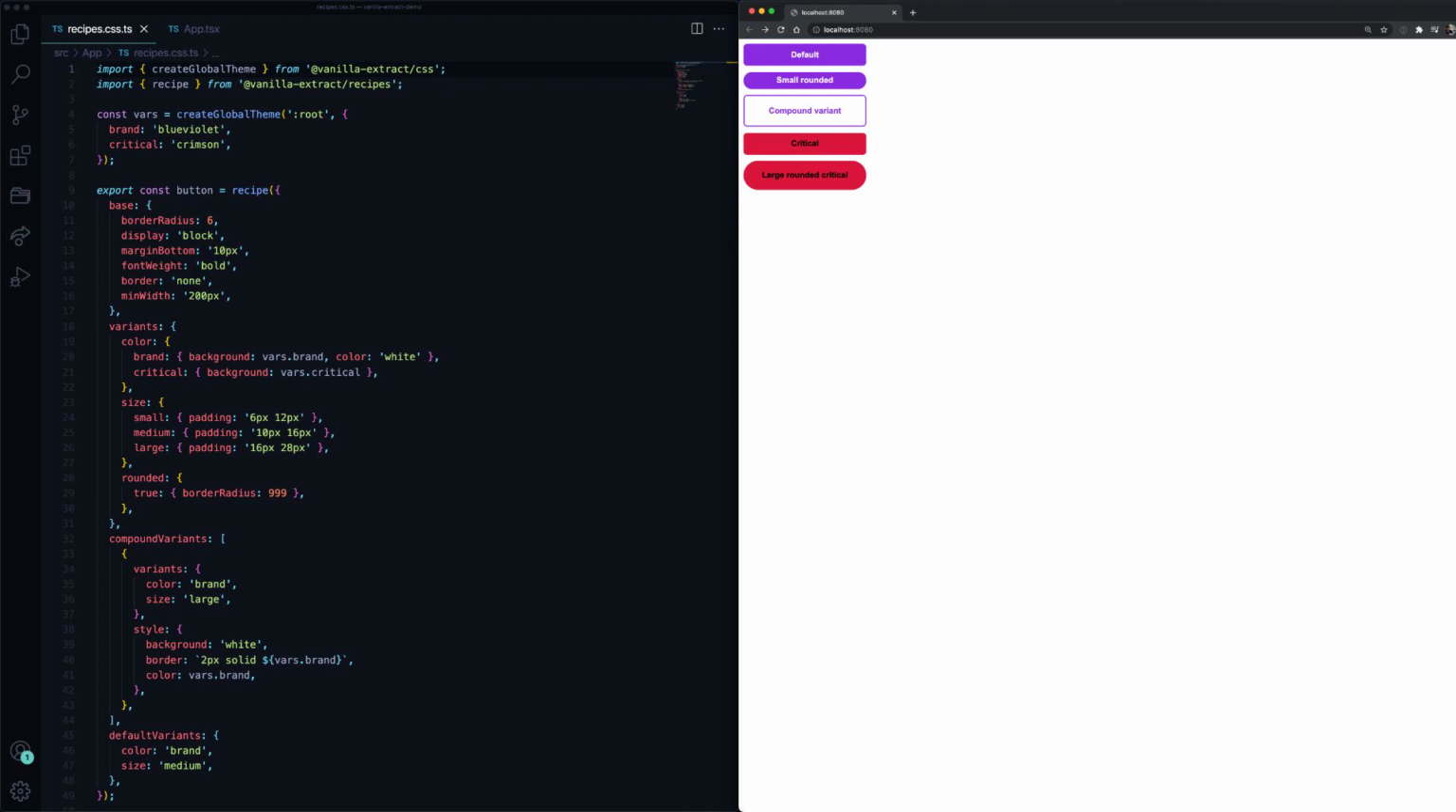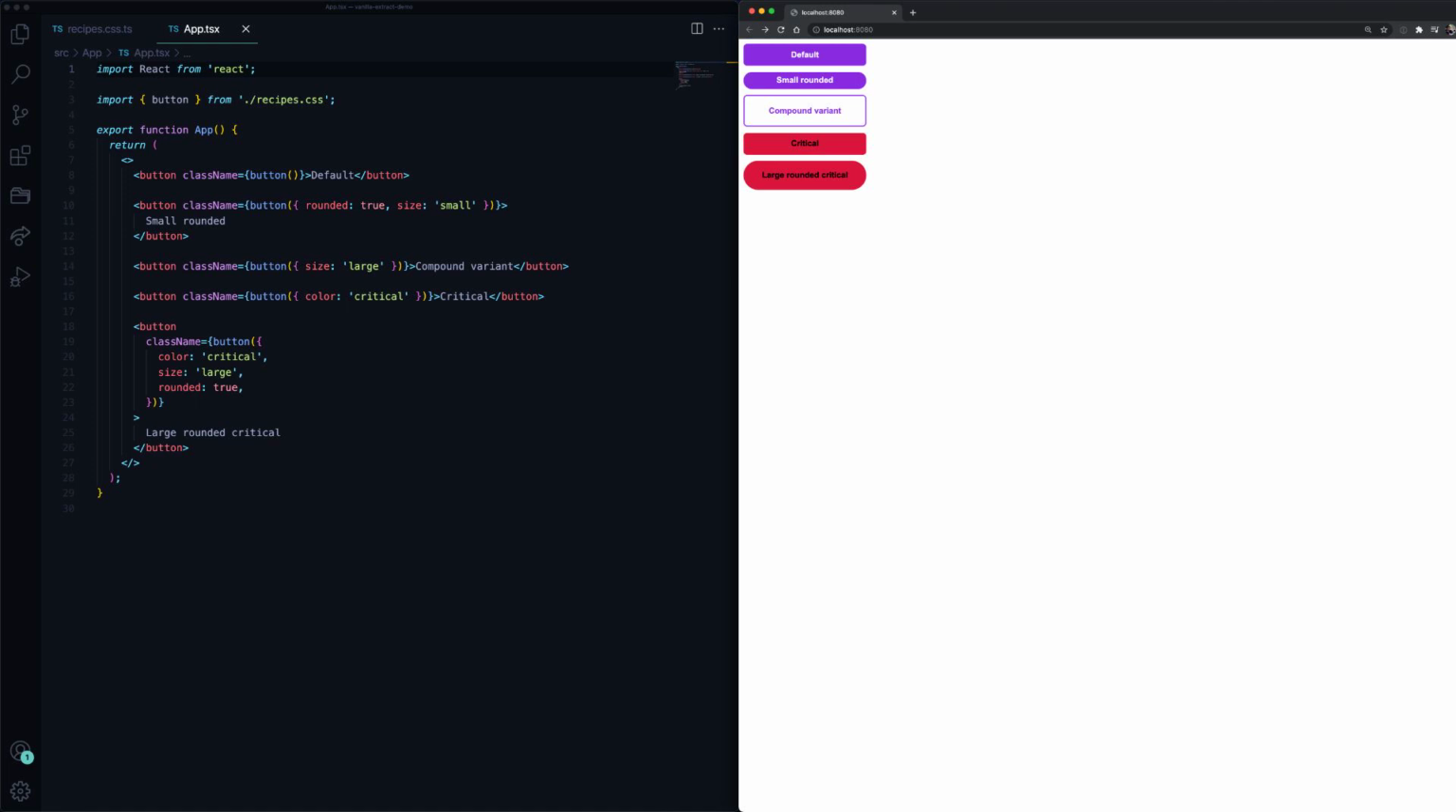Once you've defined your styles, it returns you a typed function that returns the required class list to render your component in that state. Over in our component file, we can render different variations of our button by passing in different combinations of our defined variants.